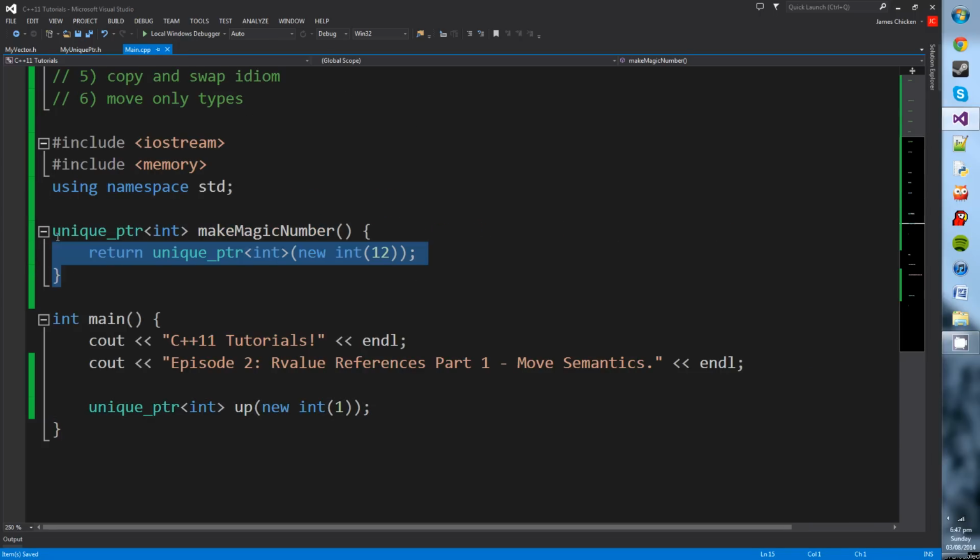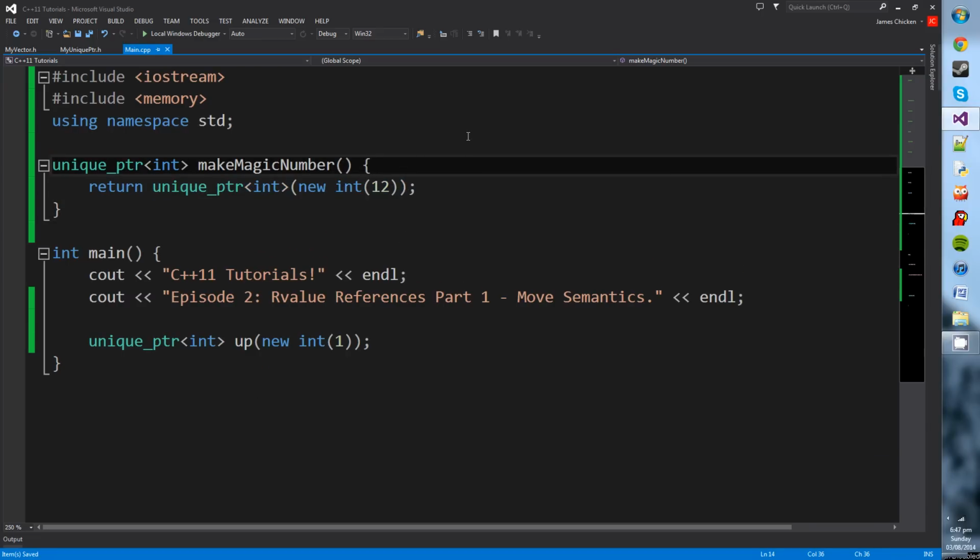And this is totally fine, because when I say return, remember that special rule I was telling you about before, where return can call the move constructor even for lvalues. However, in this case, this is an rvalue. I could even do it for lvalues, though, if I had, like, unique pointer ret and then return ret. Both of these things are fine, because I'm moving the unique pointer.